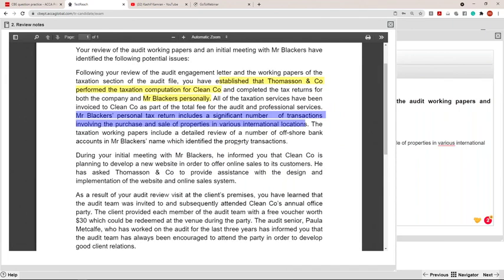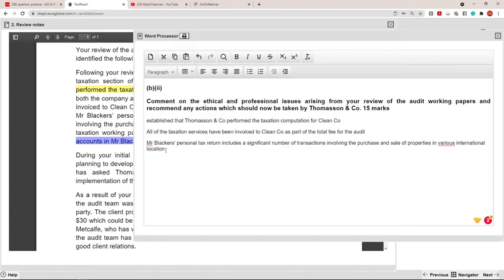The taxation working papers include a review of a number of offshore bank accounts in Mr. Blacker's name. Mr. Blacker has a number of offshore bank accounts in his name. Is that another risk of money laundering activities? Right? So is that another point? Control C, and I go back to my word processor and I paste it over here.